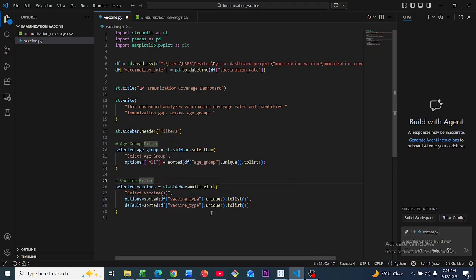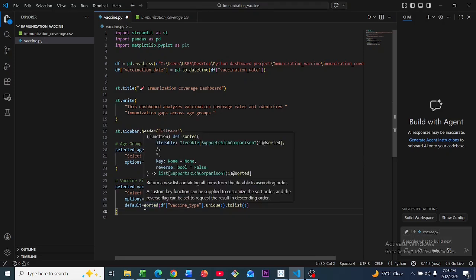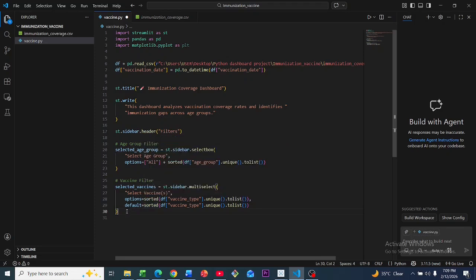For the options, it's the same process as what we just did here. The difference is that we are not going to add an All option. So we are going to get all the unique values from the vaccine type column, and we'll pass this to the to list so that we can get a list of these unique vaccine types, and we're also going to sort this so that we get it in ascending order. We're also going to return this as our default value as well. So by default, we are going to have all values already selected on the vaccine filter.